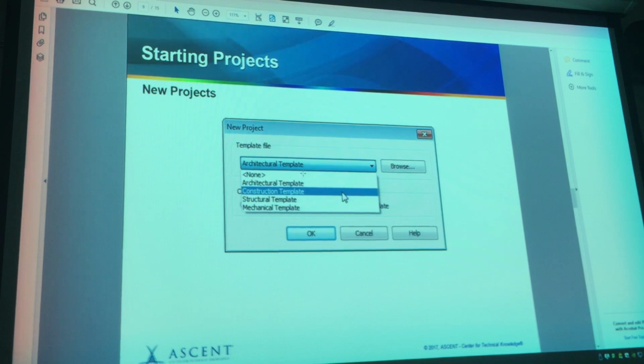What page is this on? It's on page 121. On page 121, for this class, we're going to be using the architectural template exclusively. Not that it's the only one to use, but for what we're doing, that's the only one we're going to use.